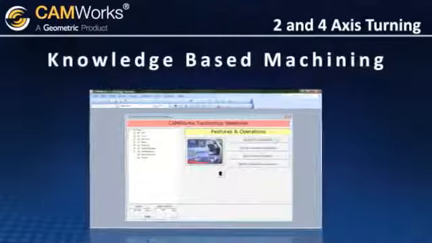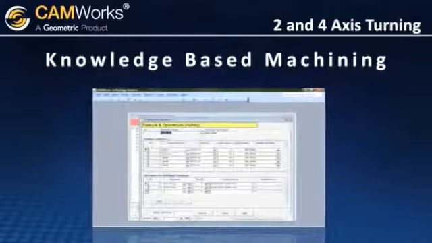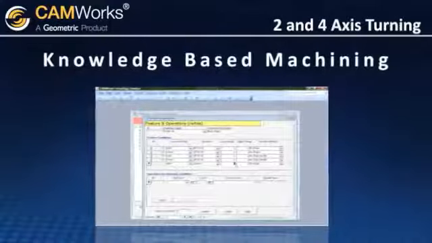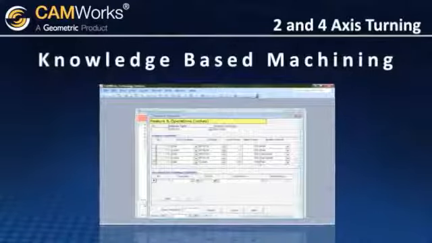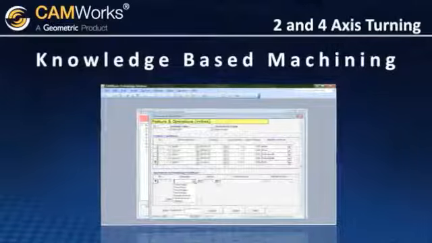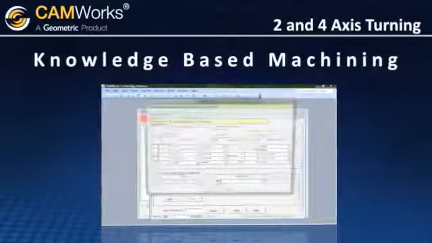CAMWorks can identify features that meet certain criteria and apply your company's best practices of cutting strategies, tools, and feeds and speeds. You can easily make adjustments and save those settings to be reused on similar features in the future.